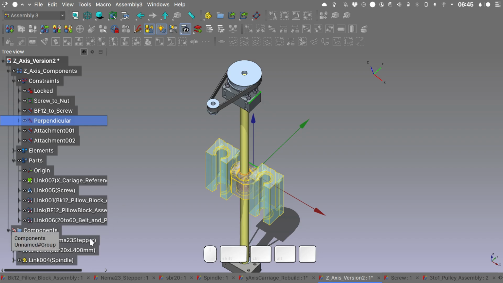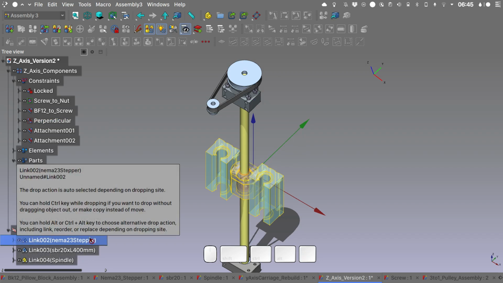Okay, so the next element that I want to bring in is the stepper motor, so I will select it, TD on the keyboard to begin dragging.